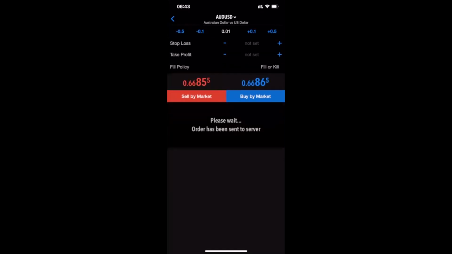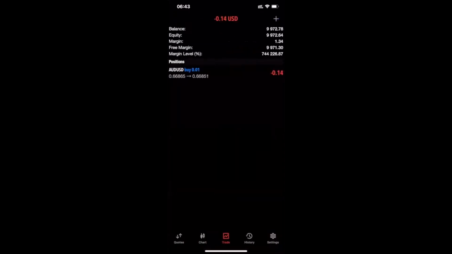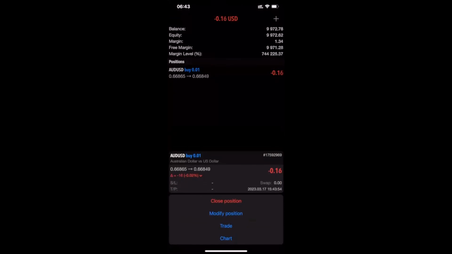So you can click on buy for this one. And you can see done. This is the trade over here. We have not set stop loss and take profit, as you can see. So on the bottom left-hand side, you can see stop loss, take profit is empty.